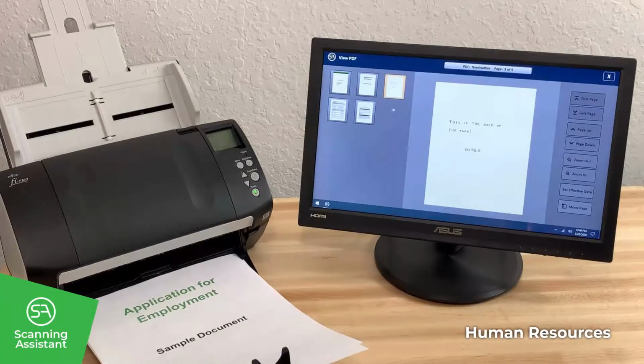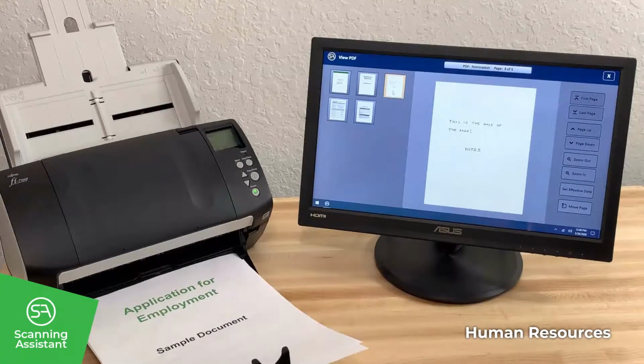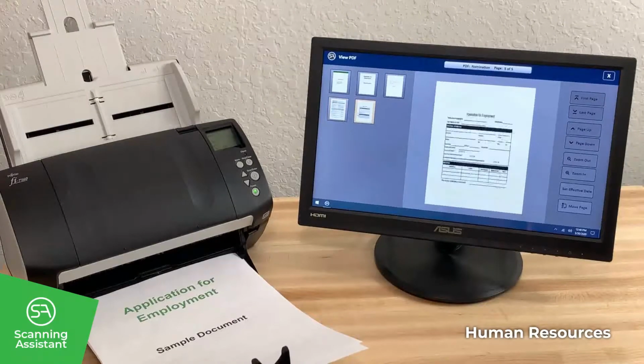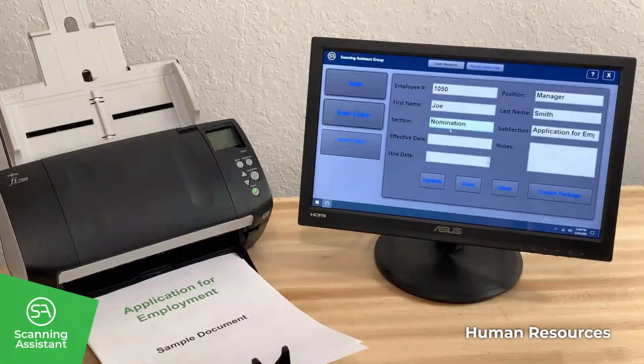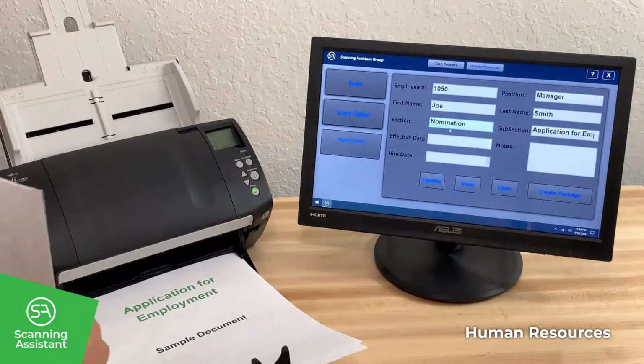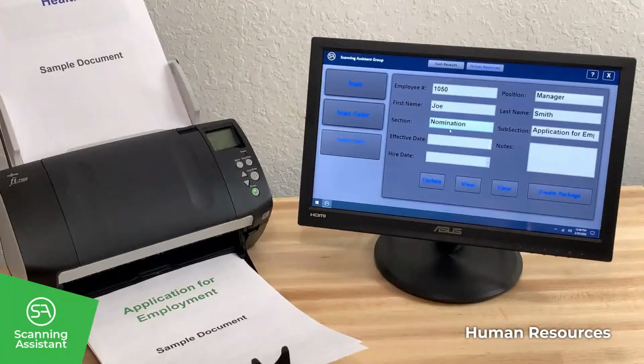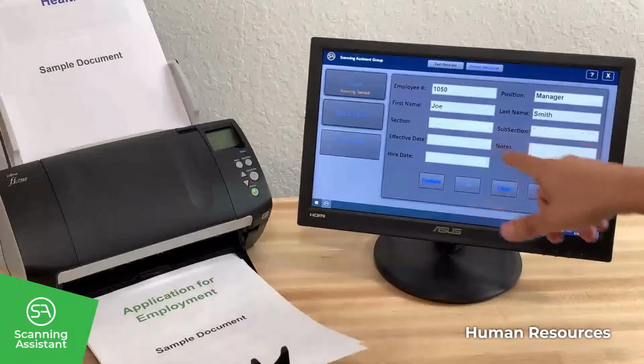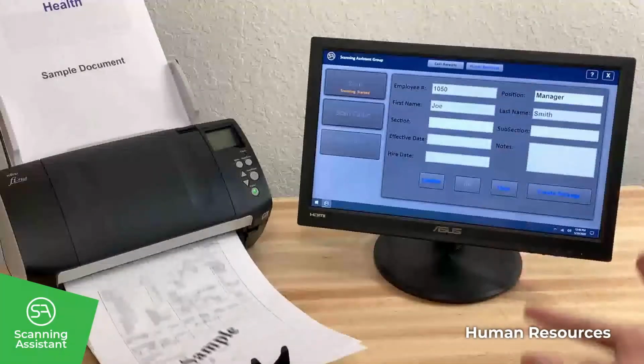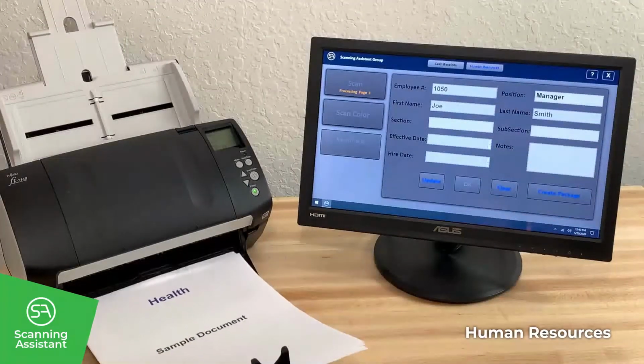Here's all the information, scans front and back. This is the back of one of the pages. And now we're ready to move on to the second section, which is the health section of the nomination package. So we're gonna load up the health section. We're gonna click on scan. And as long as the information is on the screen, this information will be added to this existing record.